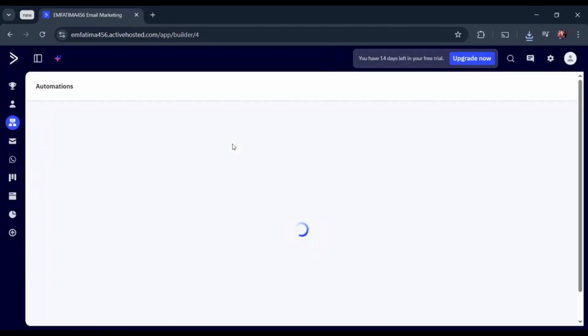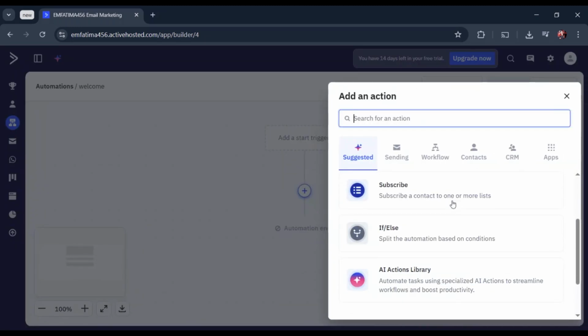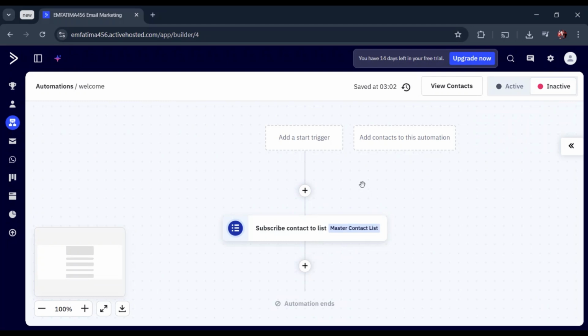Give your automation a name like Welcome Series, then click on the Start trigger and set it to when a contact is added to a specific list or when a tag is applied, such as New Subscriber. Click the plus icon below the trigger to add your first action and select Send an Email. Then, either create a new campaign or choose an existing one for your welcome email that thanks the subscriber and introduces what they can expect from you.